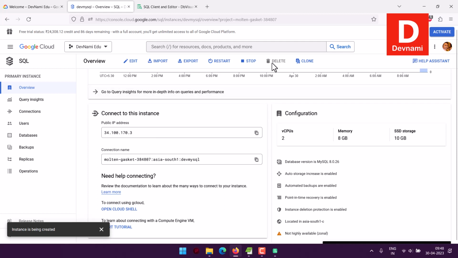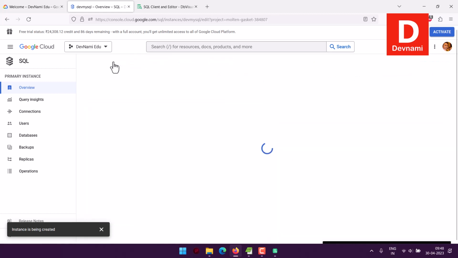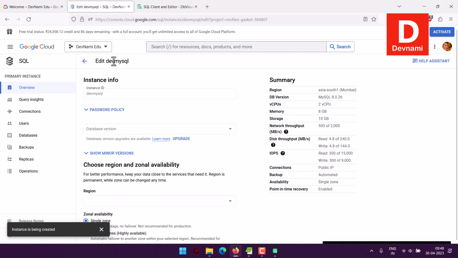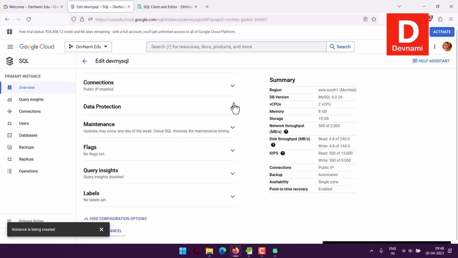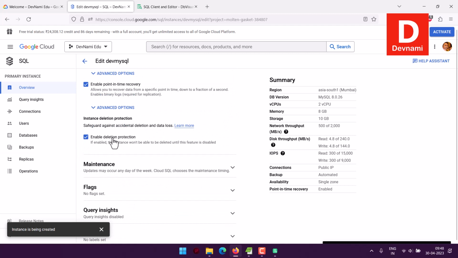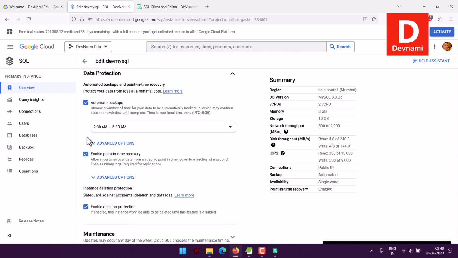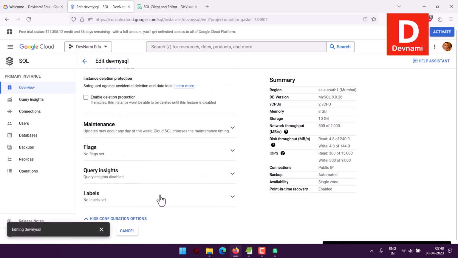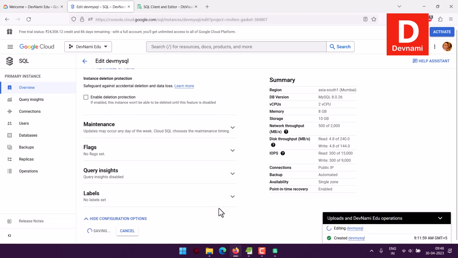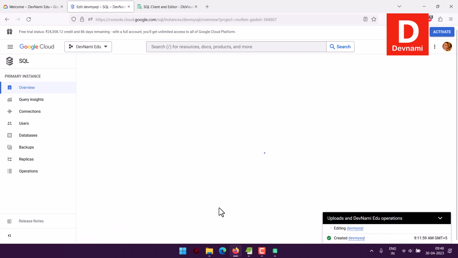If I want to delete this, I will have to disable the protection, so for that I will edit it. I'm just showing you this in case you want to use it and edit things out. You can scroll here, and within data protection go to deletion protection and uncheck that. And then make sure to save it, so that next time you wish to delete things it will allow you to do so.